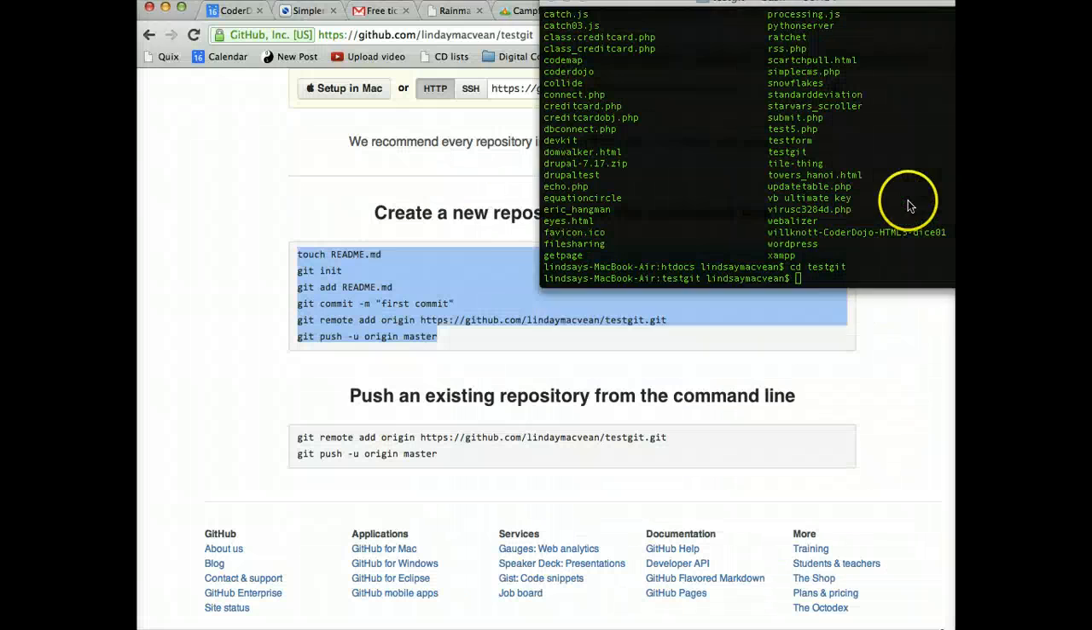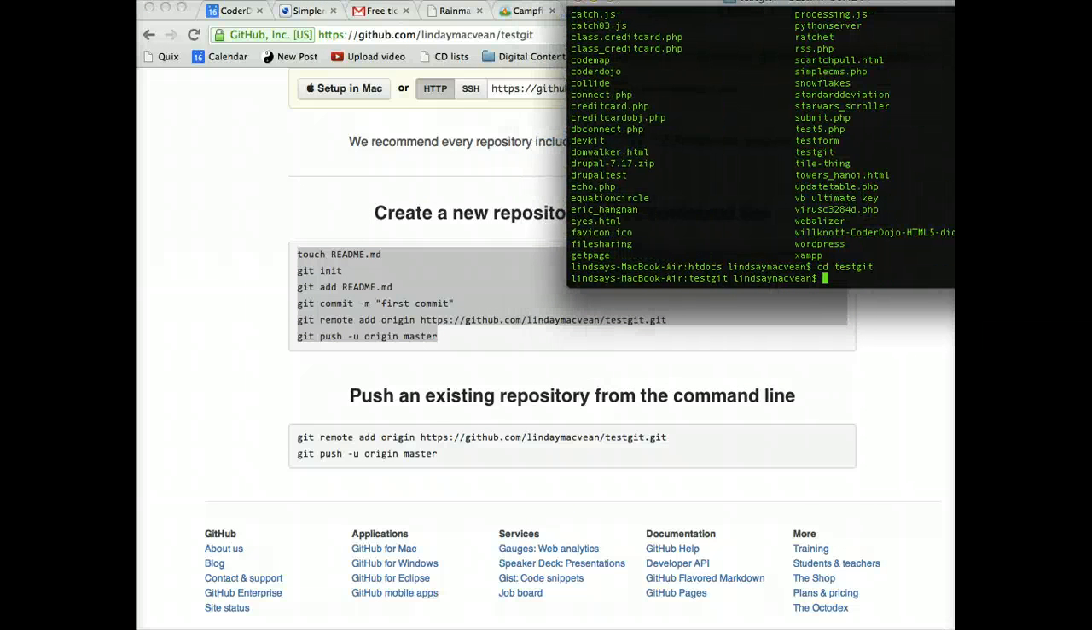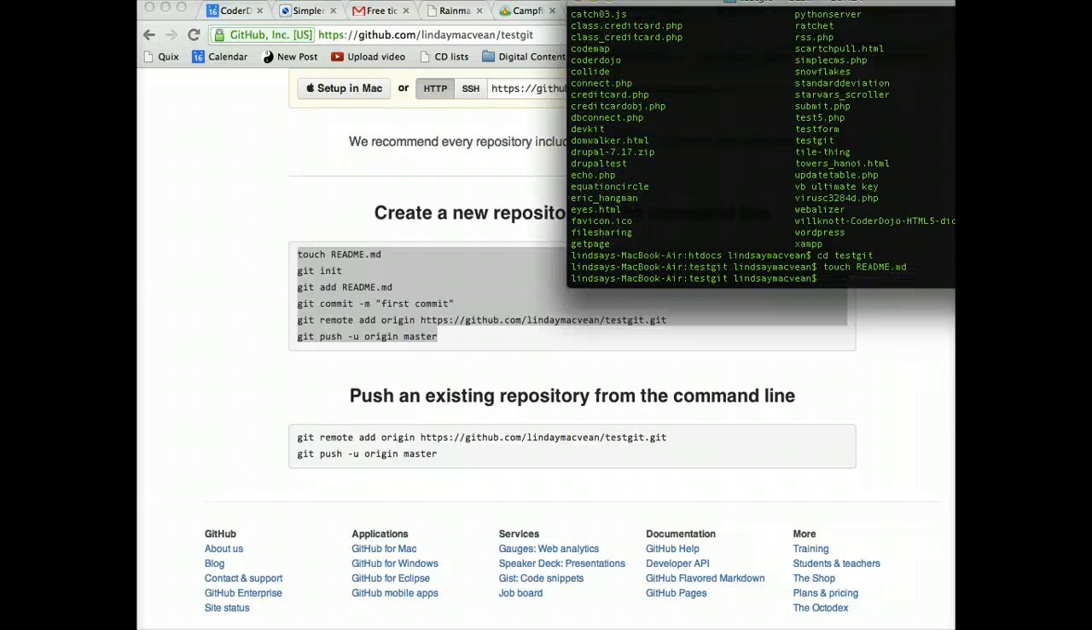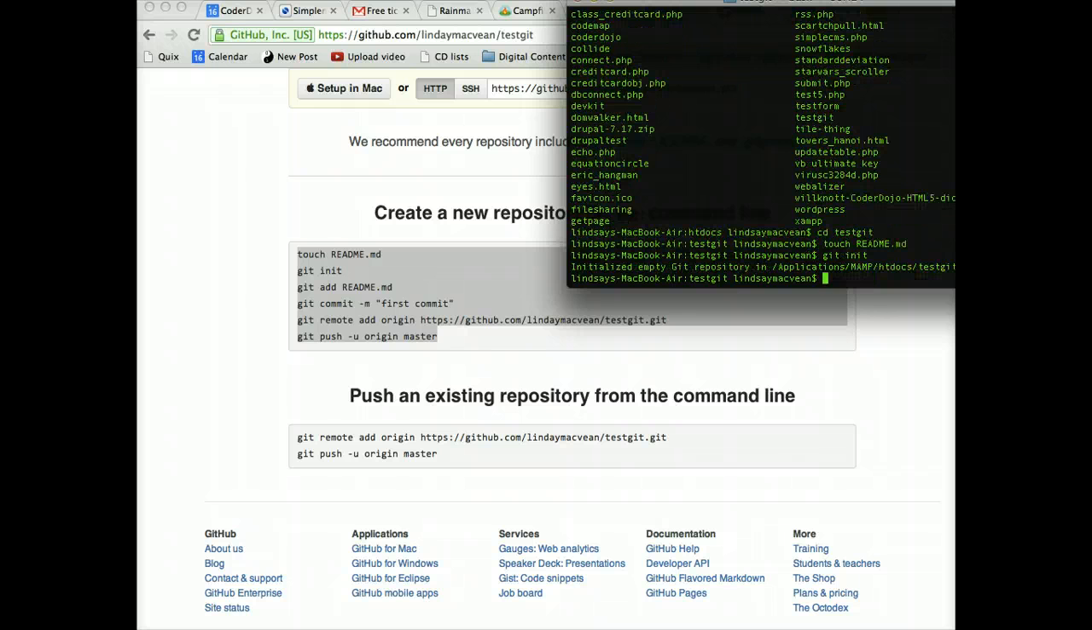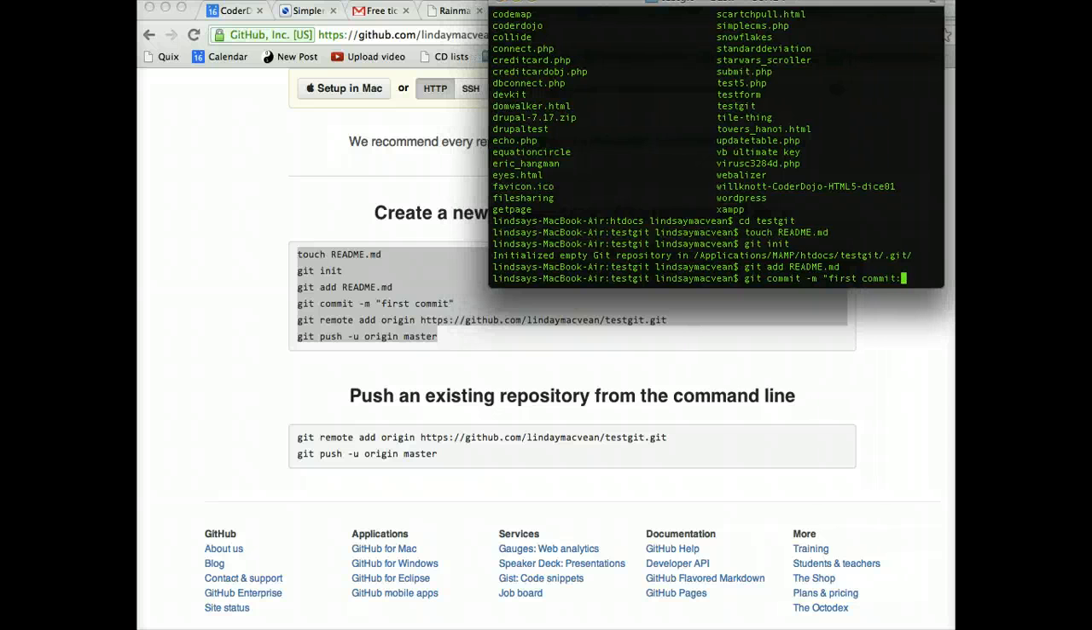Once I'm inside the folder where my code is, imagine there's loads of code in here, I would then follow the instructions on screen. echo to readme.md, that's creating a file called the readme. Then I'm initializing with git init, and then I'm adding the readme to git to tell it something it needs to keep track of. I'm then committing that with the first commit. And let's move it over so you can see it. First commit.